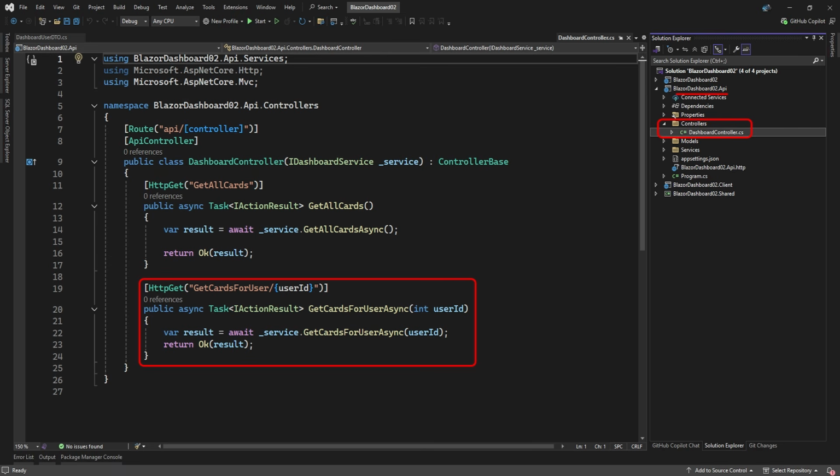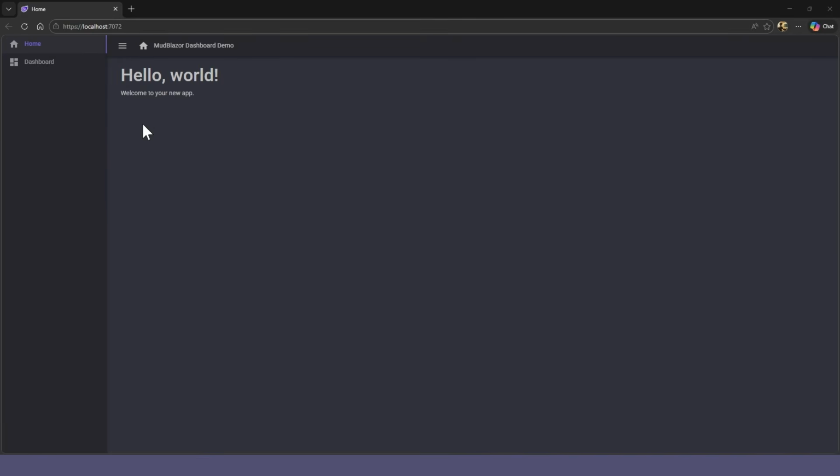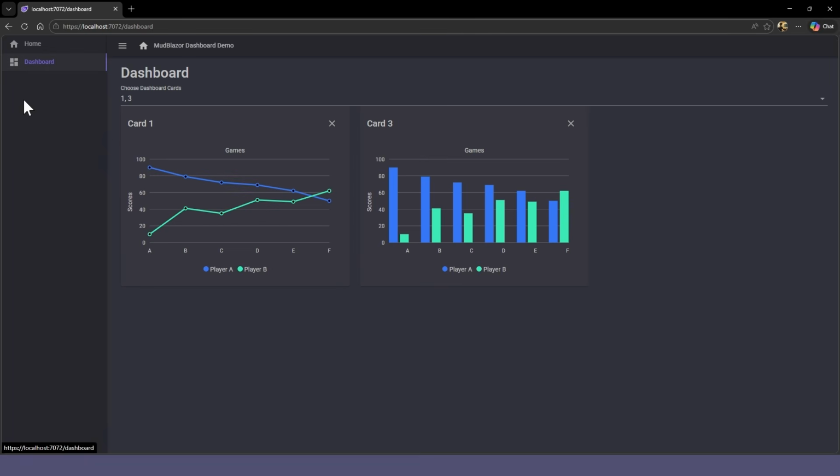In our controller, we add an HTTP GET that takes the user ID and returns the card list. Back in the client project's dashboard page, we retrieve the user's cards and also update the selected cards list. Of course, in a real-world app, you would pass an actual user ID to the API. When the user goes to their dashboard, their selected cards will display. Now we just need a button to update their selected layout.